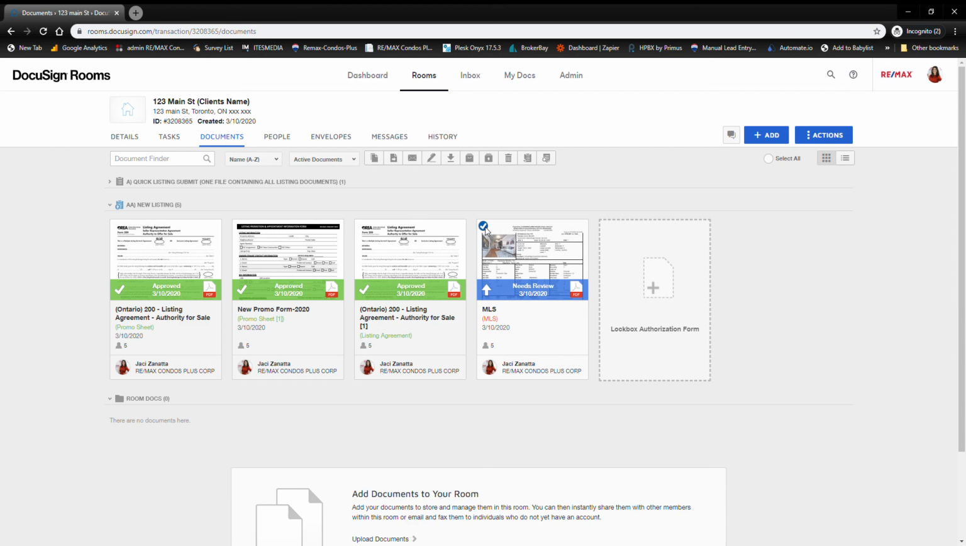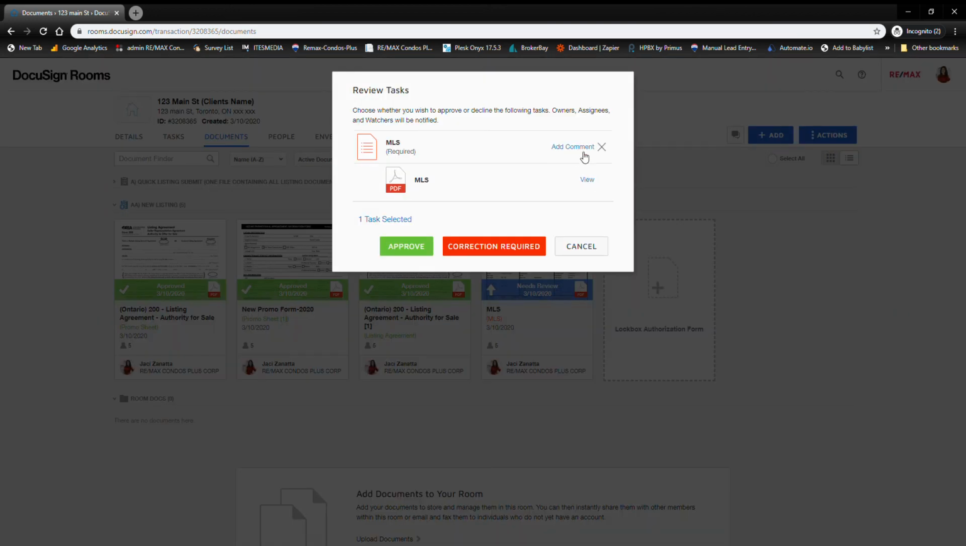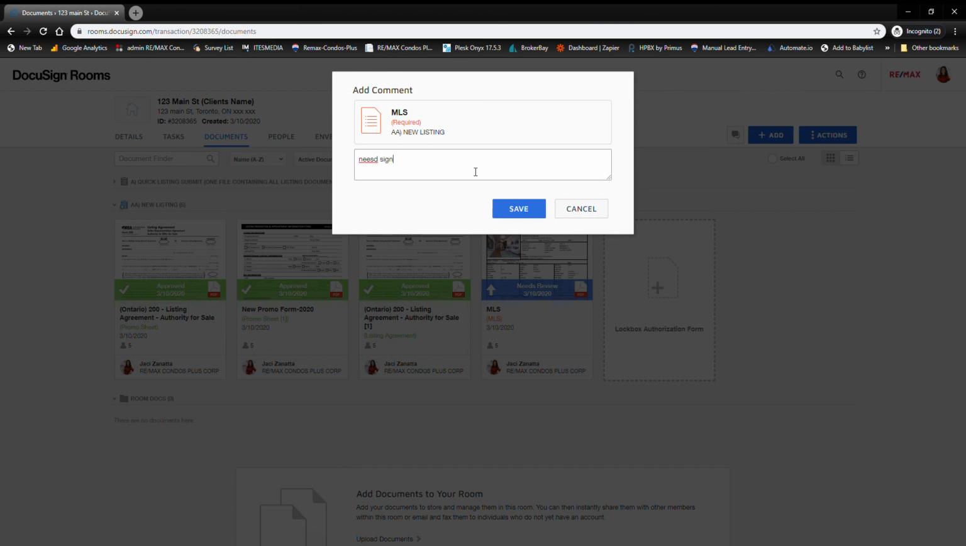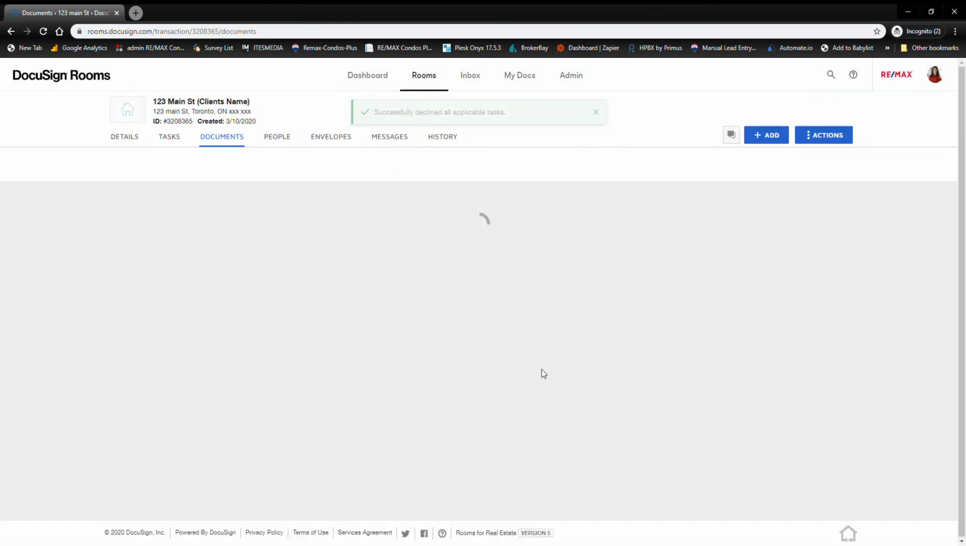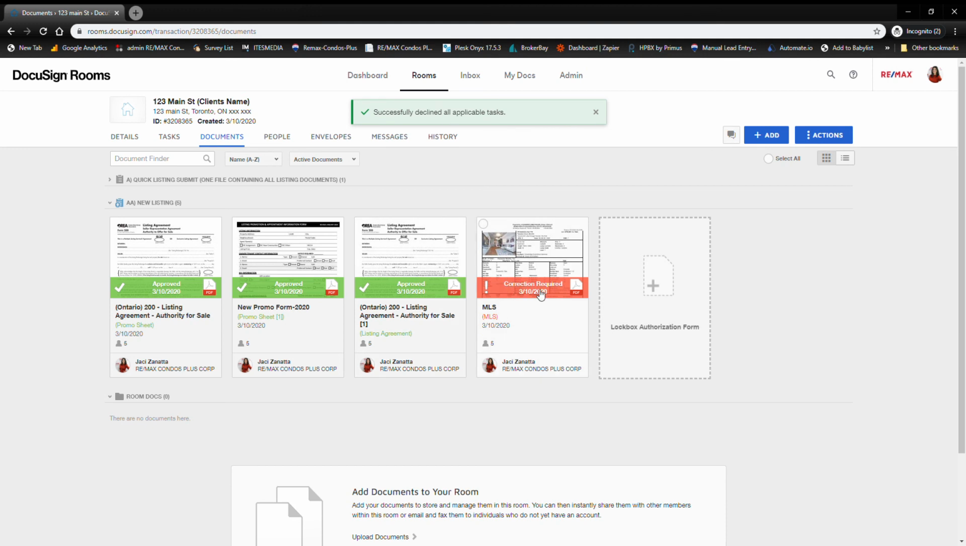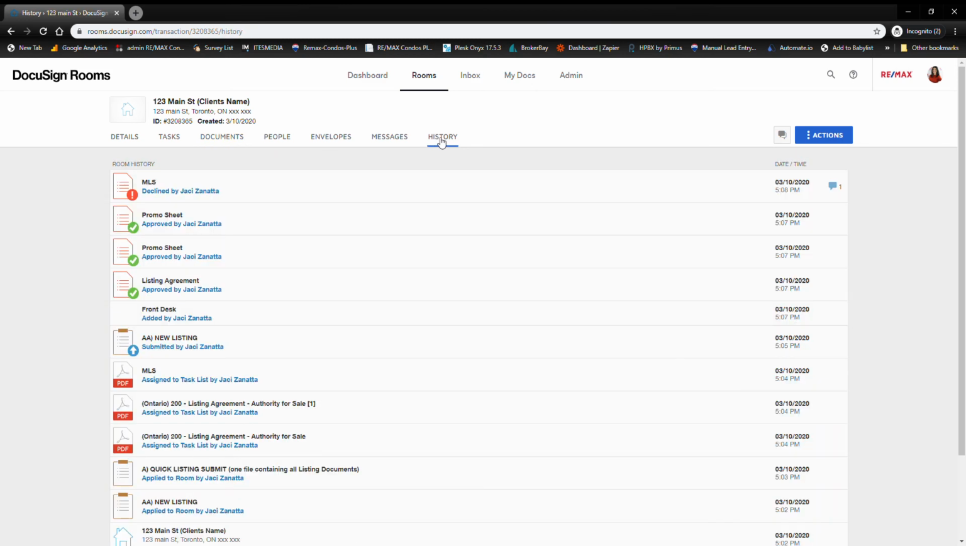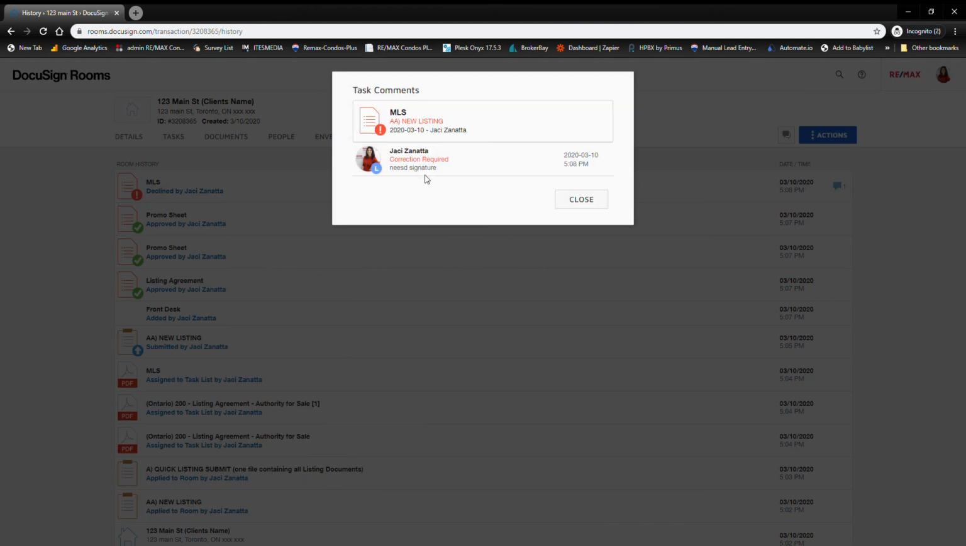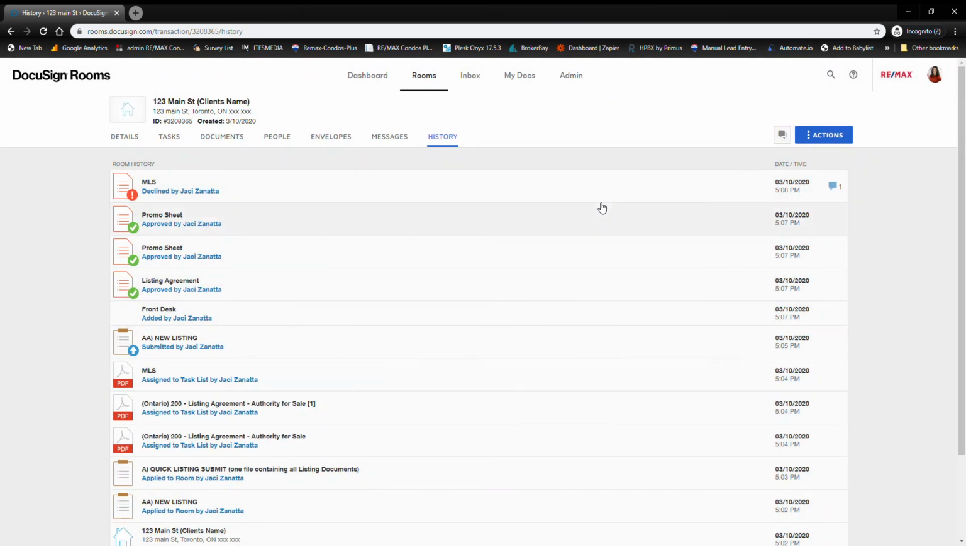Now, if by chance it turns red, so I'll just turn red right here for a moment. We're going to get a notification that says correction required. If a correction is required, you will be emailed as well through DocuSign, and it's going to say correction required, and it's going to tell you what the reason is. You can also view the reason for the correction if you go to history, and we can see who declined the document, and there's a little speech bubble here. So if I click that, I'll be able to see the reason why. This will also be emailed to you, but in case you ever want to go check back.